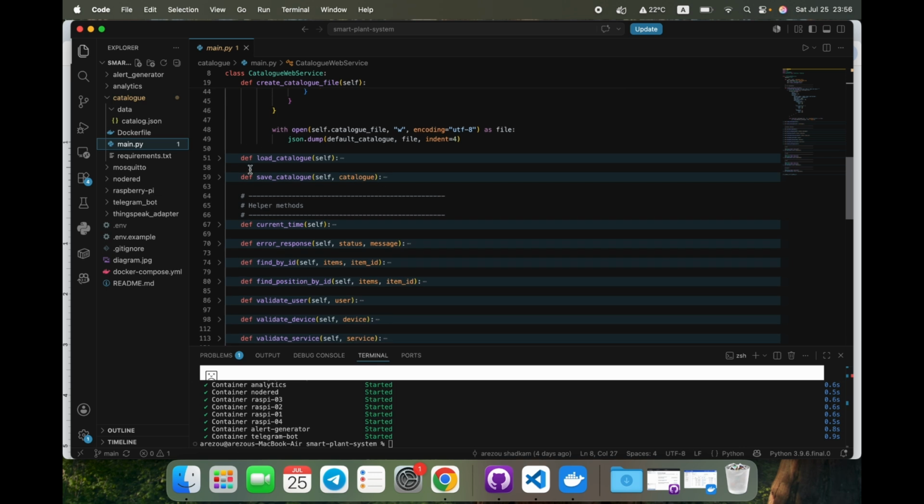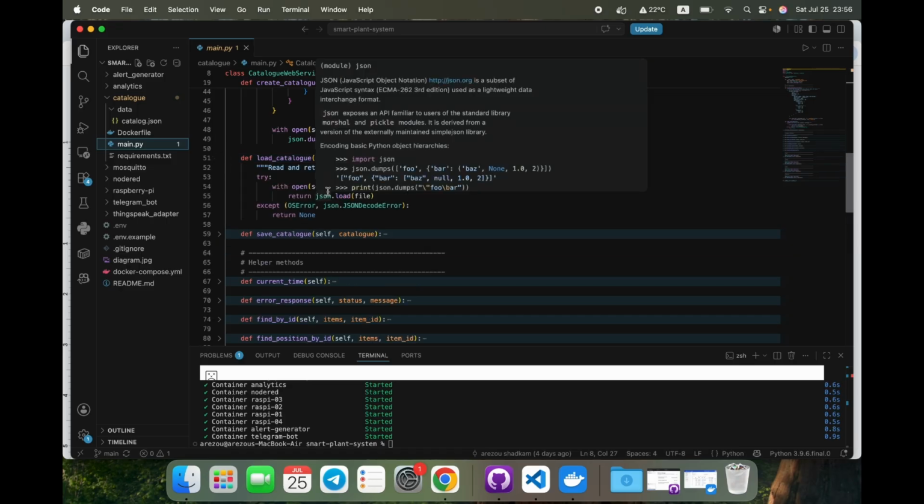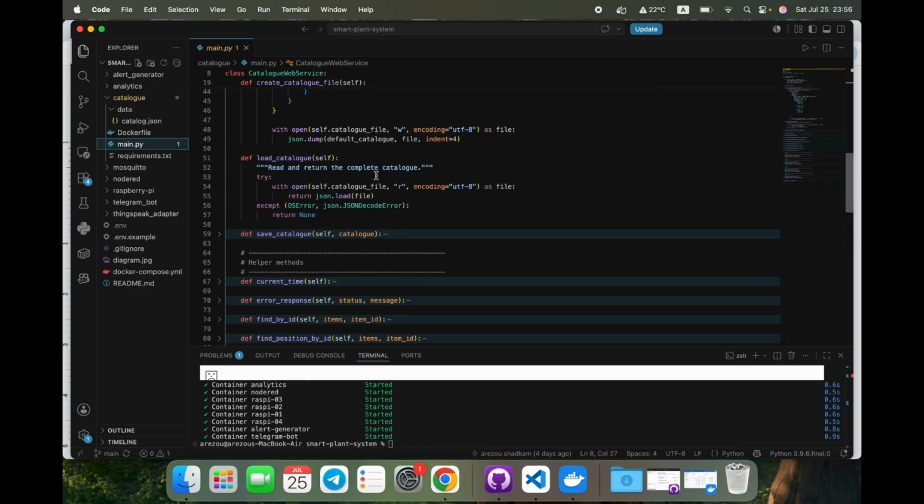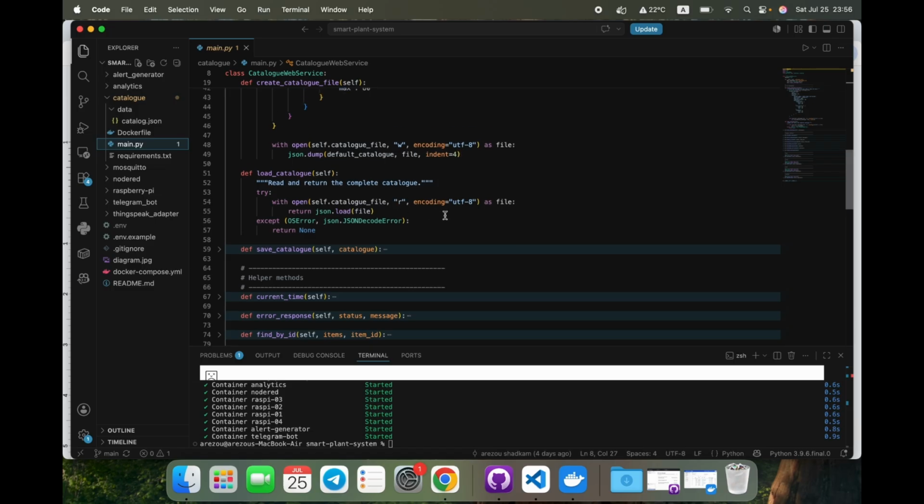Then we have load_catalog(self). Here, as you see, this method reads the complete catalog file. We use 'r', which means read, and json.load converts the JSON content into a Python dictionary and returns it. The OSError handling here deals with file-related problems, for example, if the file cannot be opened or something like that.